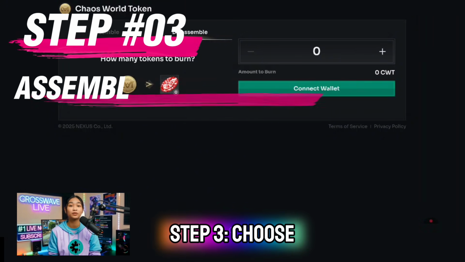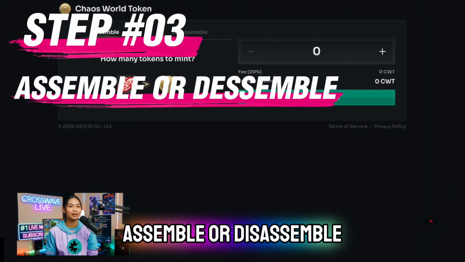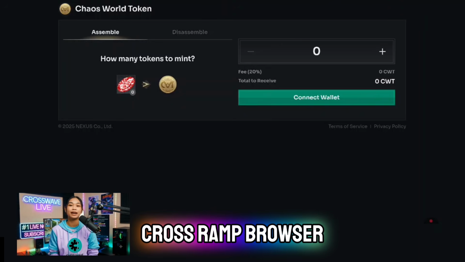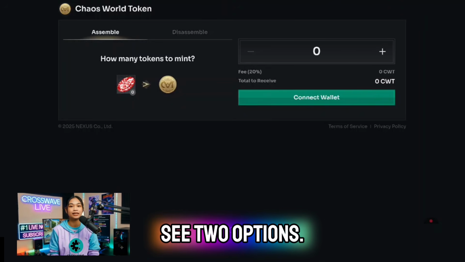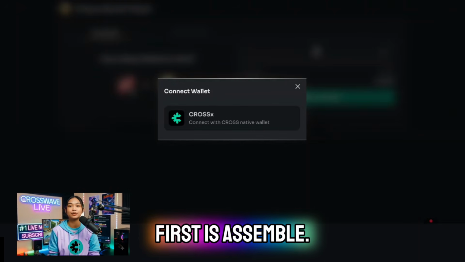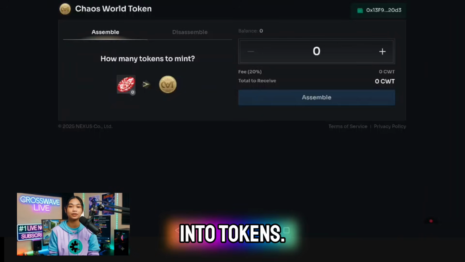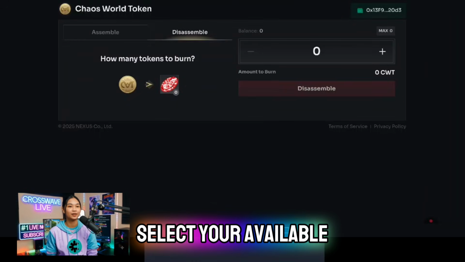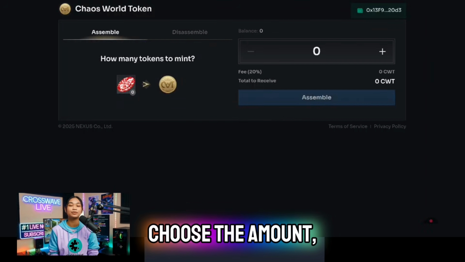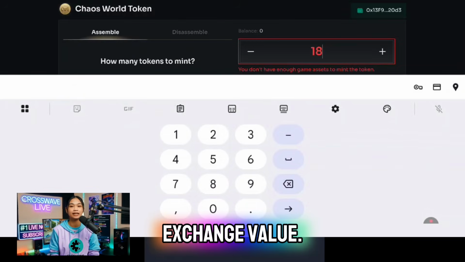Step 3. Choose Assemble or Disassemble. Now inside the cross-ramp browser page, you will see two options. First is Assemble. Choose this if you want to convert your Chaos World assets into tokens. Select your available asset, choose the amount, and check the exchange value.